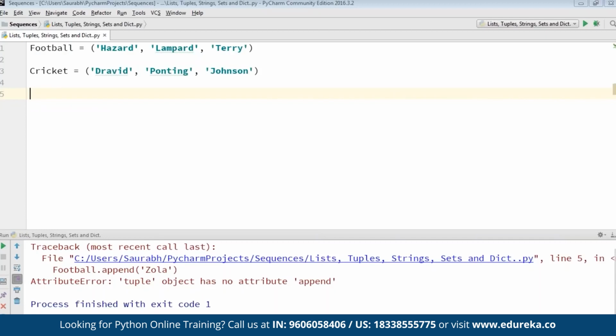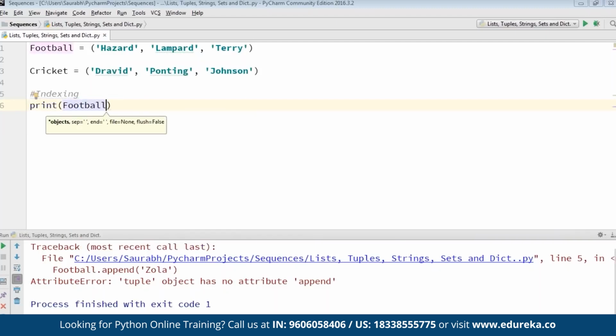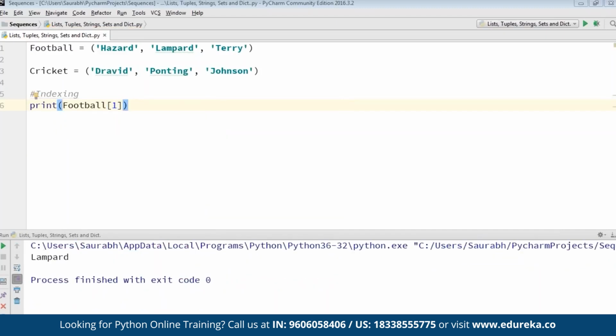And we'll first perform the indexing operation. So let me write that. So what I'll do, I'll just type in a print statement, and over here I'll type football and the index that I want to print. So I want to print, say, the first index, who is a legend by the way. So it has printed Lampard. So because the first index in the tuple football is actually Lampard itself. So this is how you can perform indexing operation.